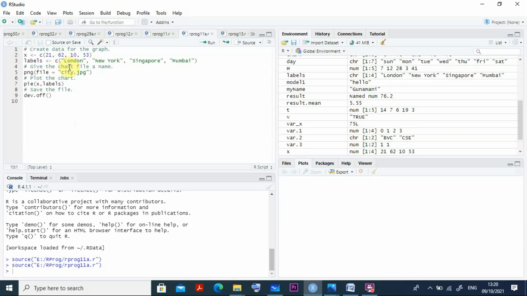We can give a name for this chart also. Suppose I want a PNG file, and the file name is city.jpg, because these are all related to cities. You can give a name, and it will be saved. Then for plotting this chart, just use the function pie(x, labels). You can put other parameters also, but x and labels are enough here. Then using the dev.off function, it will be saved in one second, but you cannot see it here because I'm using dev.off. It will be saved there, and I will show you all things.